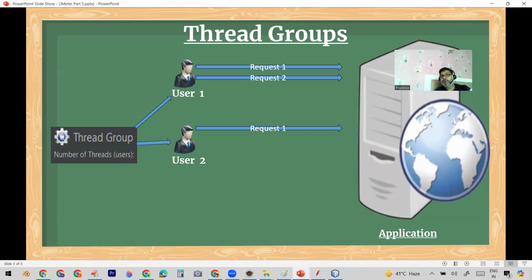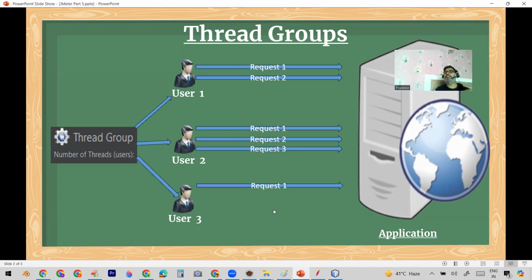After 1 second, the second user comes into the picture, then after 1 second the third user will come into the picture and also start sending the request here. In the same way, if we have 10 users, one user comes, after 1 second the second user comes, then after 1 second the third user comes. So this ramp up period decides the total time over which your users should be involved in your performance testing.